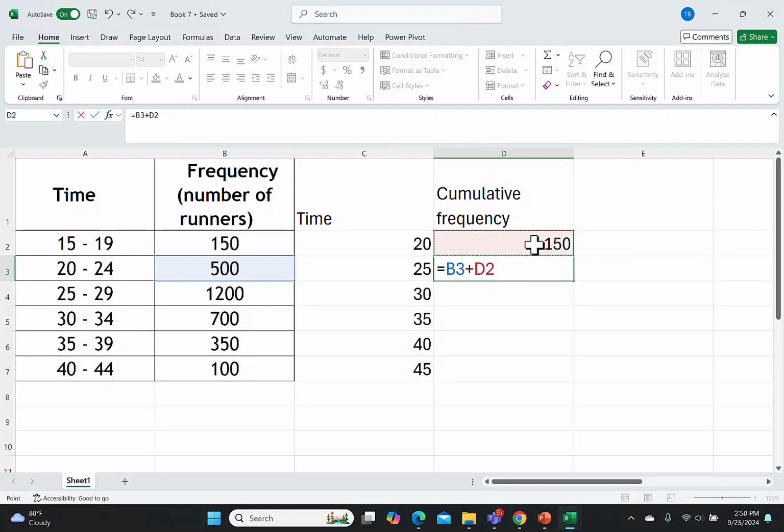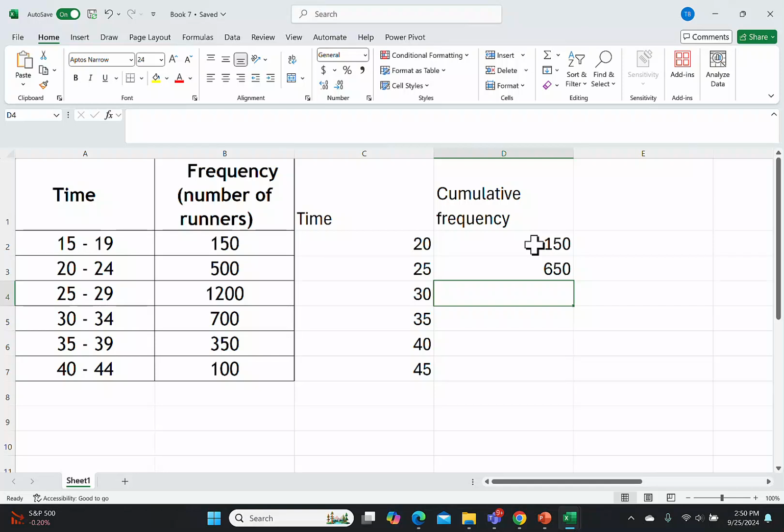Now notice I grabbed the 500 from my original grouped data, and I'm grabbing the 150 from my cumulative frequency, and there's a reason for that. I want it to continue to do this pattern, so I want it to continue to grab a number from the frequency distribution and add it to my cumulative frequency.